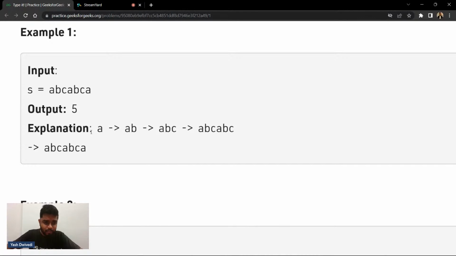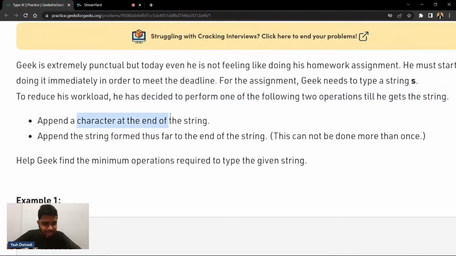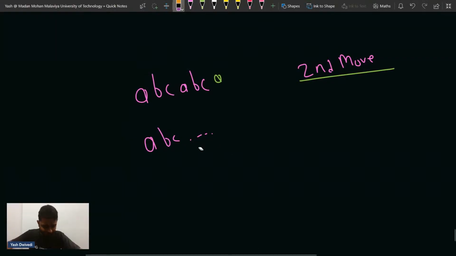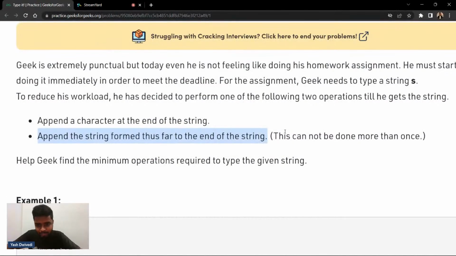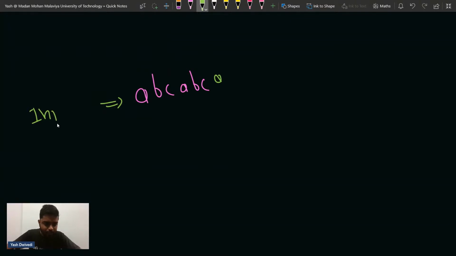The second kind of move says the following. The first thing is that you can add the characters one by one, but the second thing is that you can append the string typed thus far to the end. You can do it only one time; it cannot be done more than once. In the second type of move, let's say he has typed ABC, and this was the string given as input.